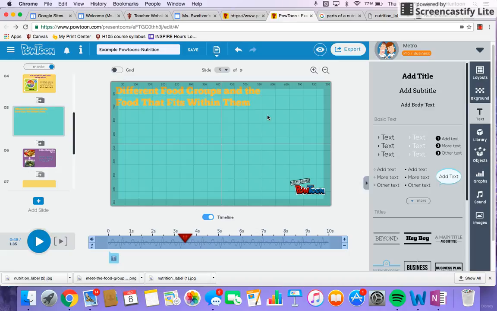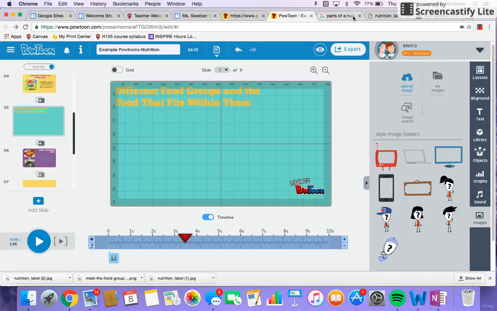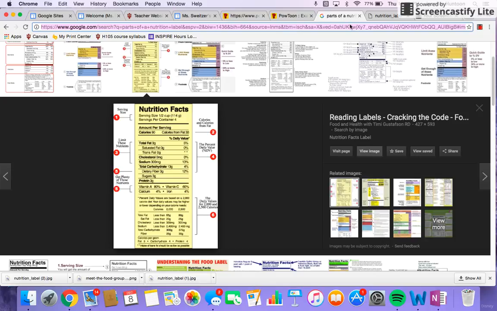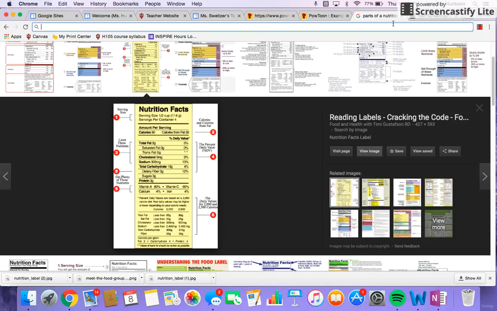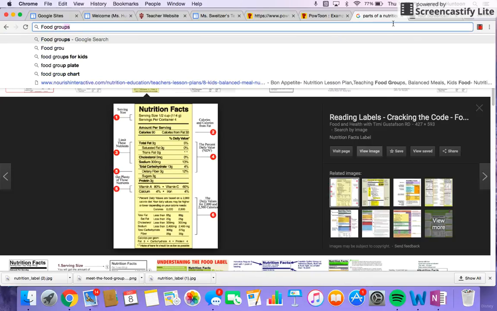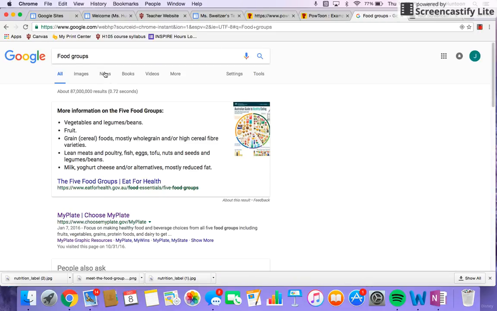Moving on to the next slide, these are different food groups and the food that fits within them. Same thing that we did with the other slide, I'm going to go down to images and open up a new tab and search for food groups and find a picture that I like the best.